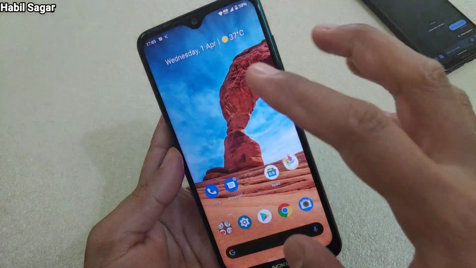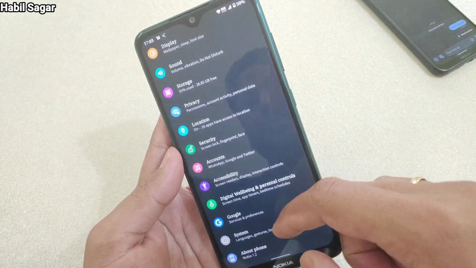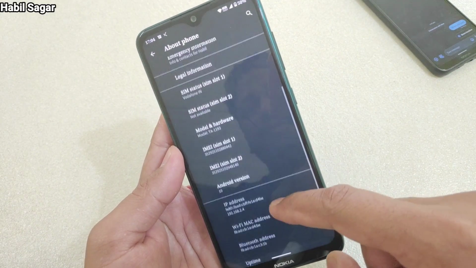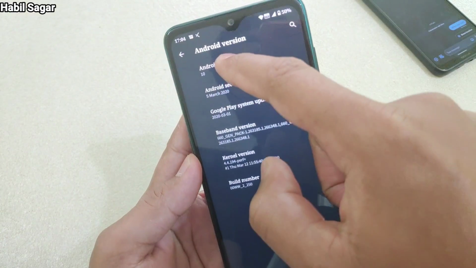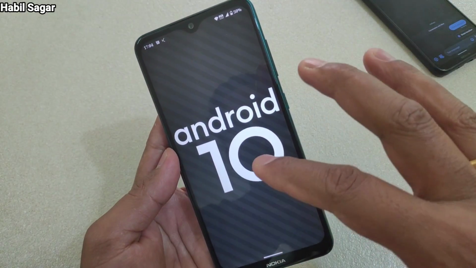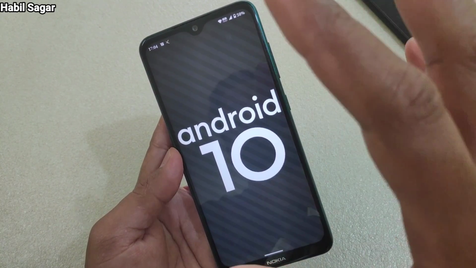Now let me show you that I have already installed it. If you go to settings, then about phone, and then Android version, here it is, Android version 10. Tap there, and then you will see that it has been installed and it is running on Android 10 now.